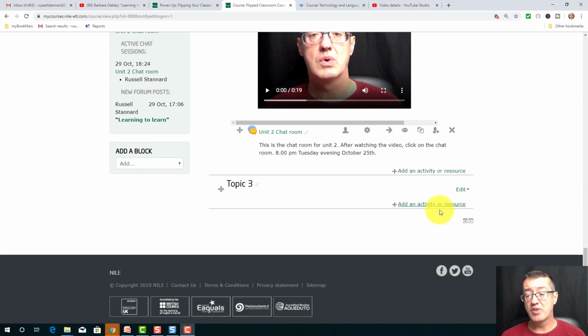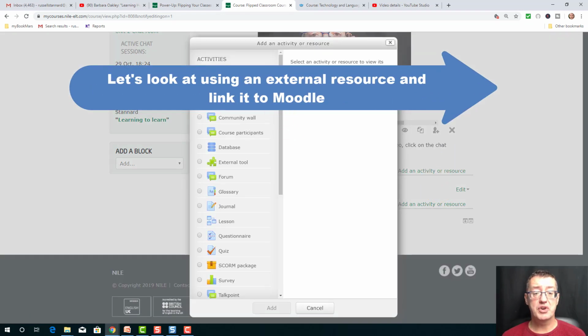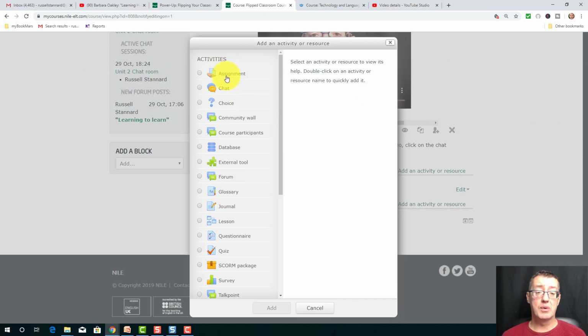Now often when you're working with Moodle, you're going to simply be using the resources and the activities that are available within the system. So you're going to click here and choose a chat or a choice or a community wall. The activities you will have available will depend on your version of Moodle, and obviously different organizations have different things available. But another option is to link to something external, for example a Padlet or a Google Doc, and I'm going to take you through that because I do that quite a lot.